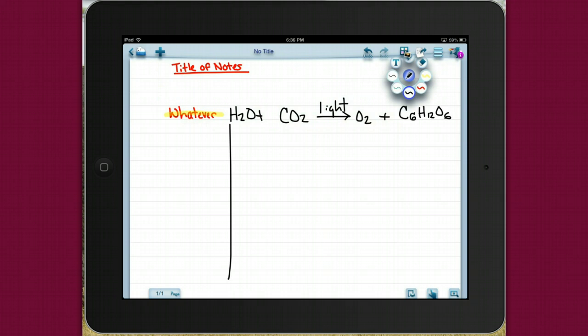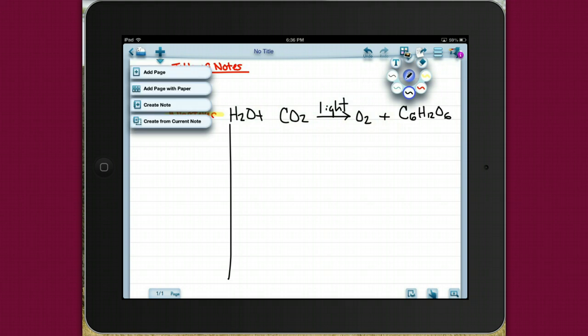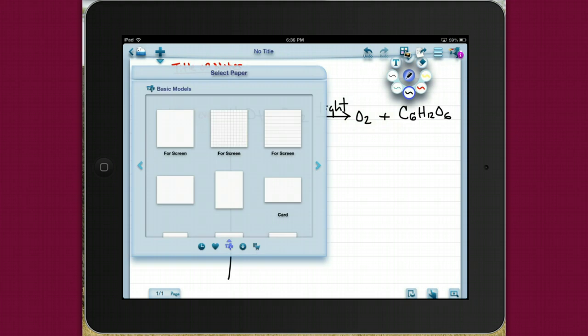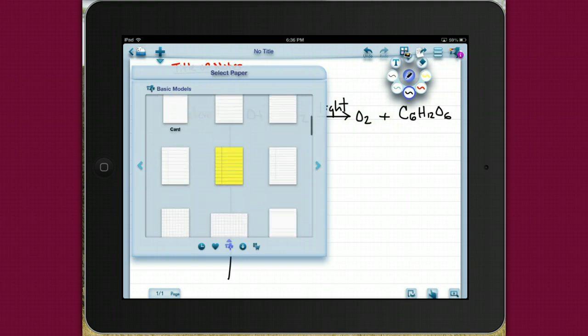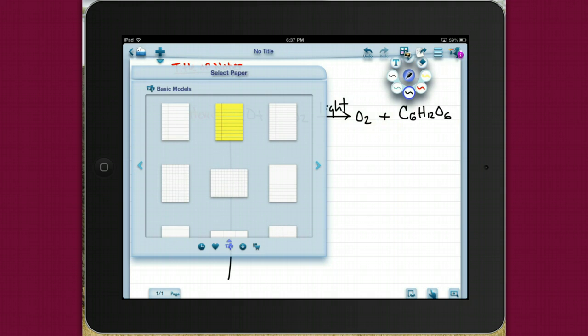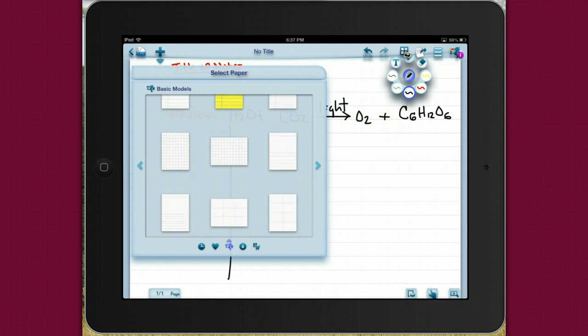There's actually a paper option that you can use that looks a bit more like Cornell Notes. You can add more pages to your notebook. This one looks a bit more like Cornell Notes right here.